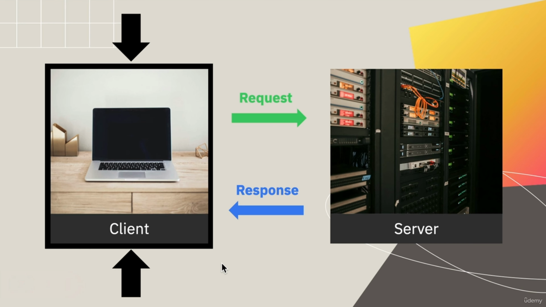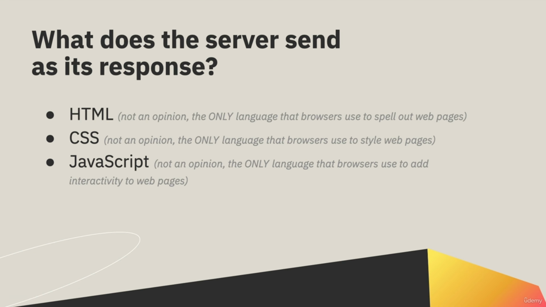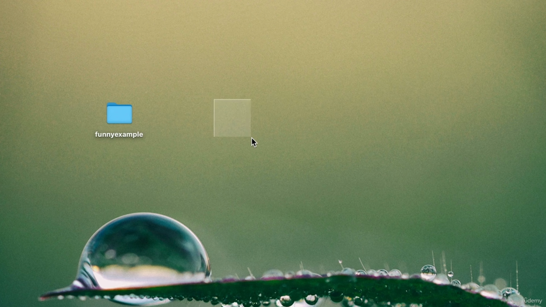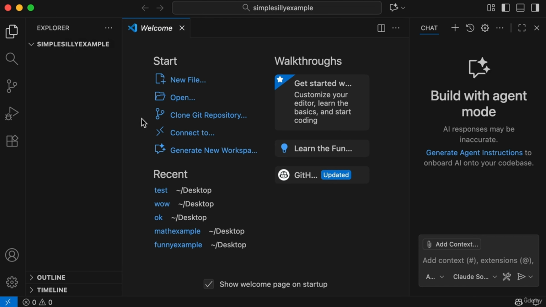Now, for you and I to make sense of everything we're rambling on about, let's get our hands dirty. Let's run a quick demo. Anyways, do this with me. Why don't we create a brand new folder on our desktop, brand new empty folder, and why don't we name it Simple Silly Example. Cool, now go ahead and open up this folder with VS Code. You can go ahead and close your welcome screen or welcome tab. I'm actually going to uncheck this box that says show the welcome page on startup.